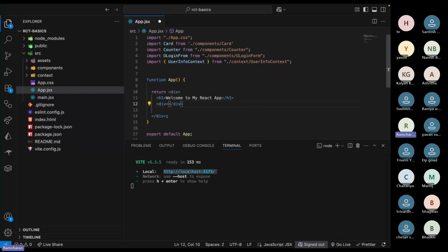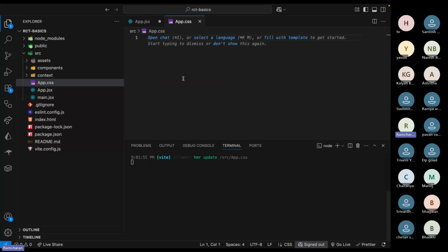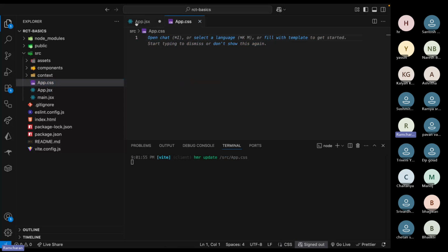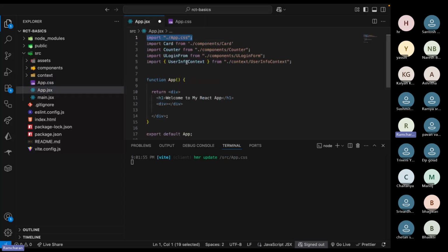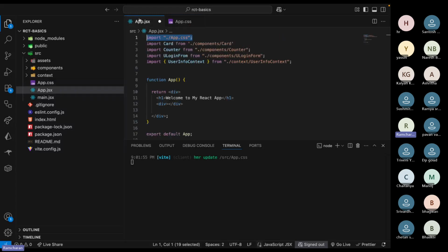Okay, div. So you already have app.css, but this app.css is empty, right? You don't have anything in it now. Is our app.css linked to app.jsx? Yes, we have this import. You have the CSS file and you imported that CSS file. Now whatever styles you write here will be reflected here. Okay, I think everyone can see.